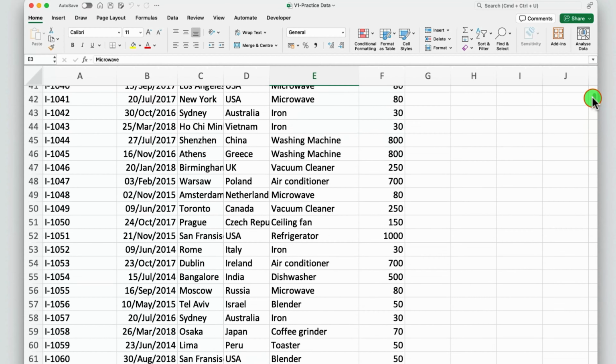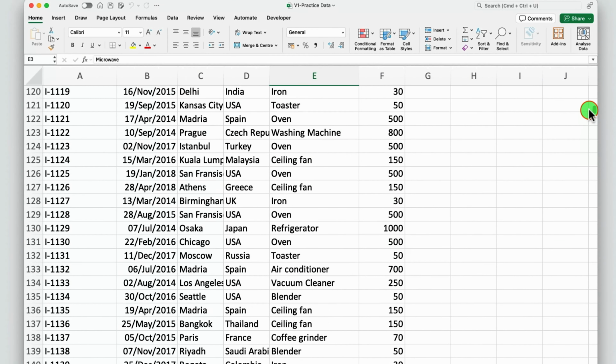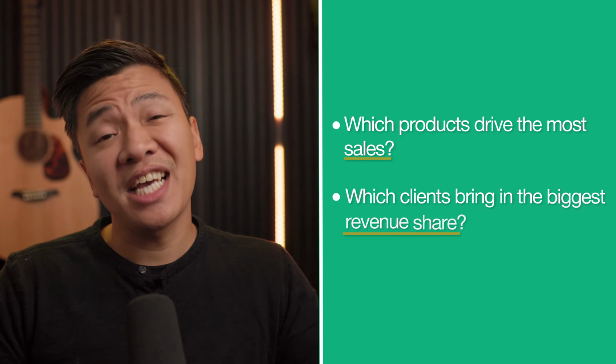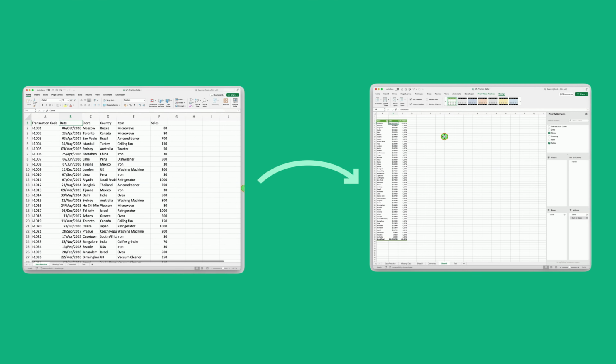Have you ever opened a massive spreadsheet and thought, where do I even start? There's tons of data, but no clear way to see which products drive the most sales or which stores bring in the biggest revenue share. Doing this manually could take hours. That's where pivot tables come in. The goal of the pivot table is to provide you a fast way to gain insights and create reports.